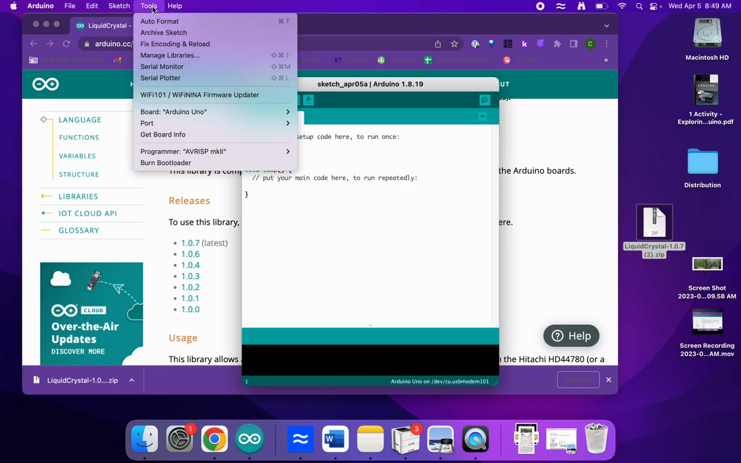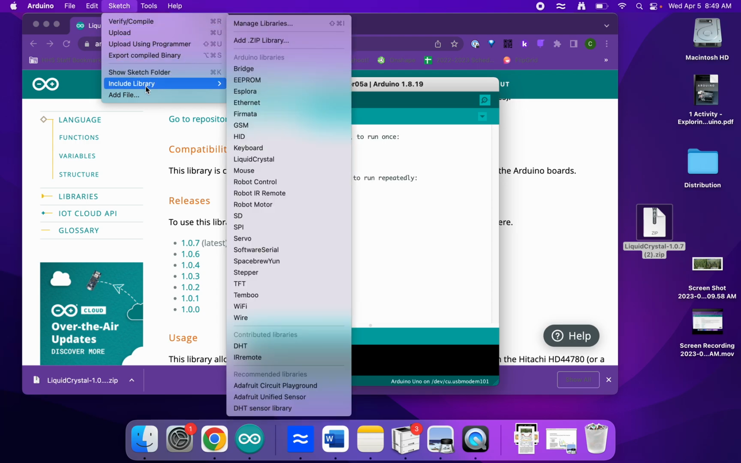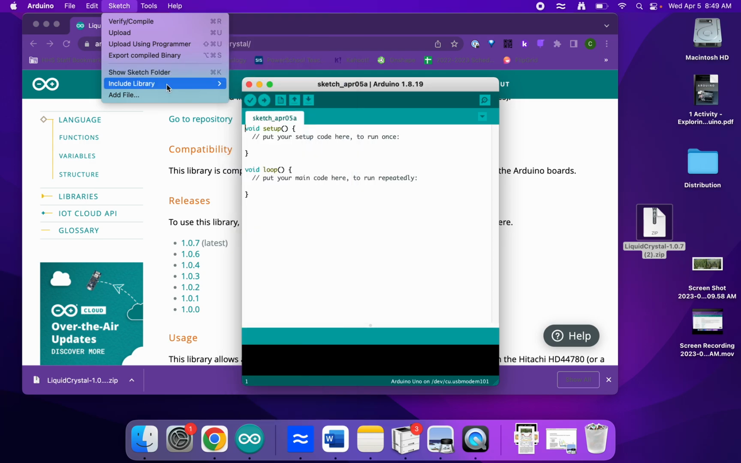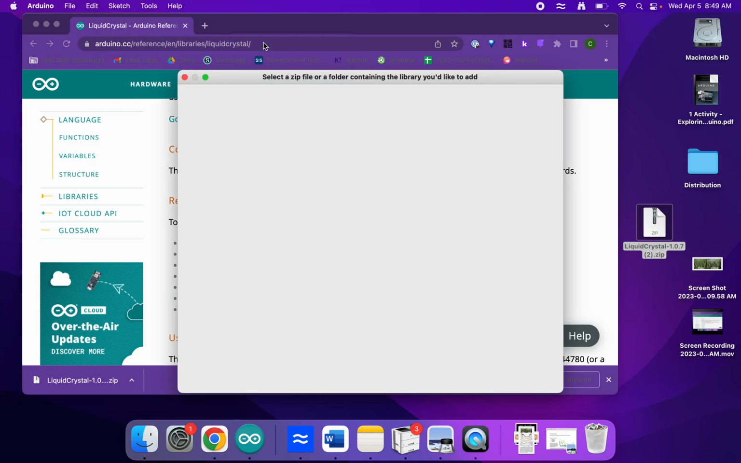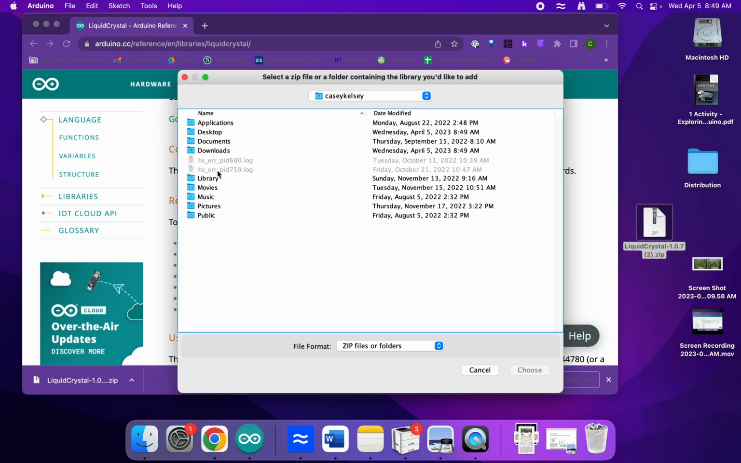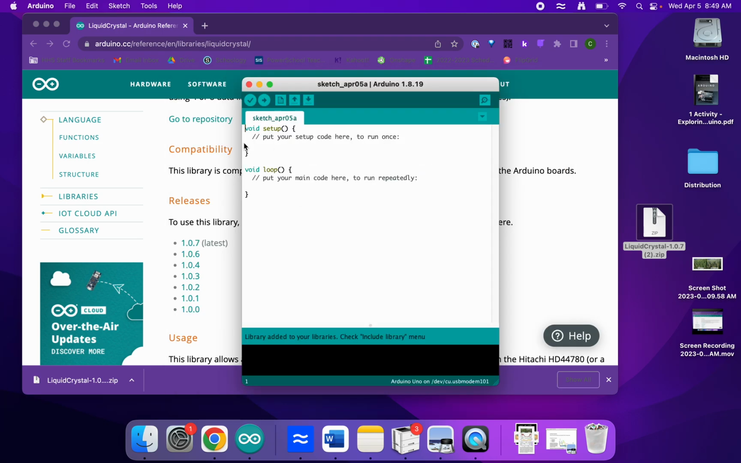And up here in Sketch, you're going to see this that says Include Library. Now, there are some libraries that are pre-existing already, but if you want to install a new one, you say Add .ZIP Library. And then it's going to give you an option to add the library, say OK, and I'm going to add the liquid crystal library, and so that says library added to your libraries, check Include Library menu.